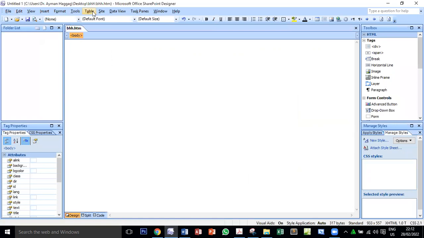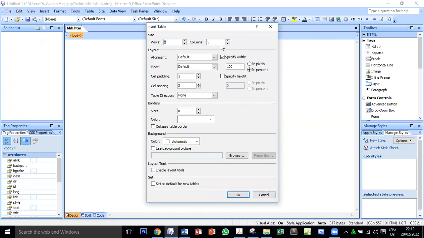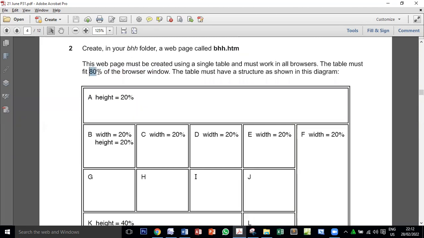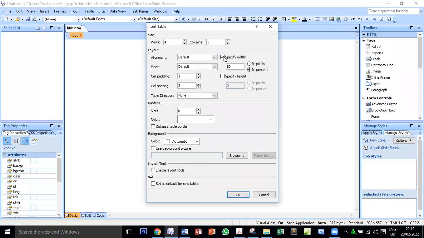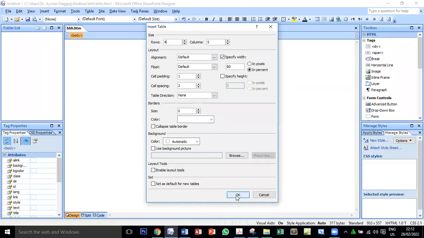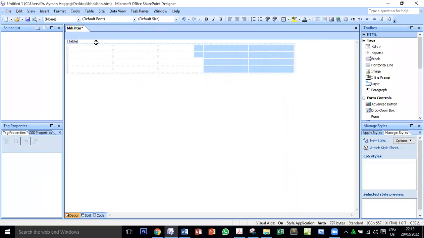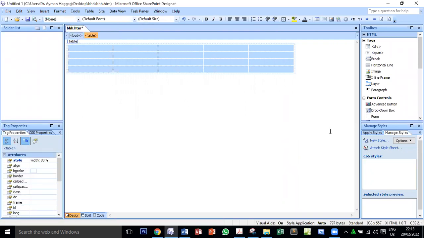So in SharePoint Designer, table, insert table, we set 5 columns and 4 rows, and specify width in percent, make it 80. The exam says so. 80% of the browser window. So specify width 80 in percent. That 80 in percent will be of the browser window. And it is 4 rows and 5 columns. I think that is fine. See, the table is only going up to here. The table borders are invisible, but we will try to find our way.